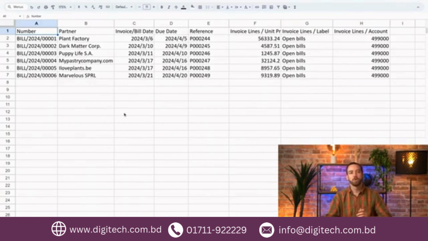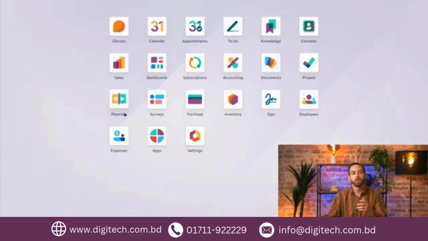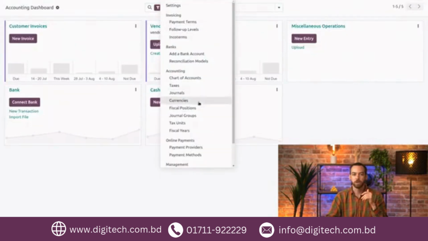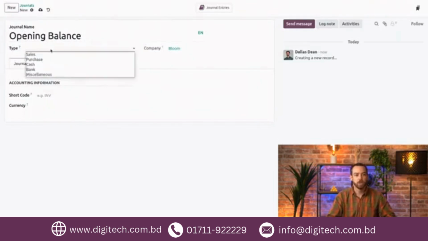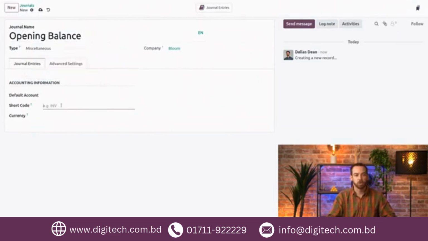So now let's go to our database and see what it looks like to import our opening entries. We'll start by creating a new journal that we'll call Opening Balance, just so we can keep all of this separated and clear. So let's go to Accounting, Configuration, Journals, and create a new one, Opening Balance. And it's going to be a miscellaneous type journal, and we'll give it the short code OPB.